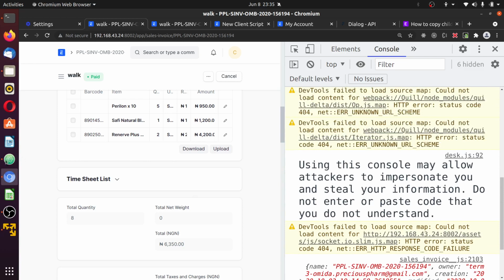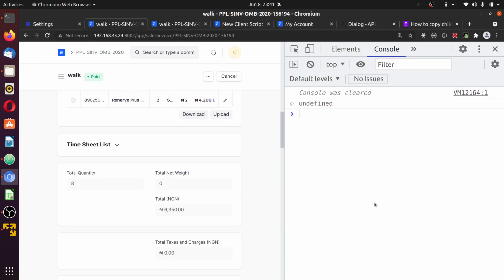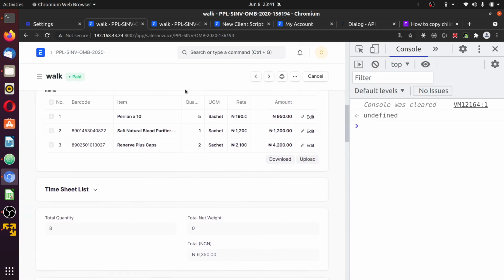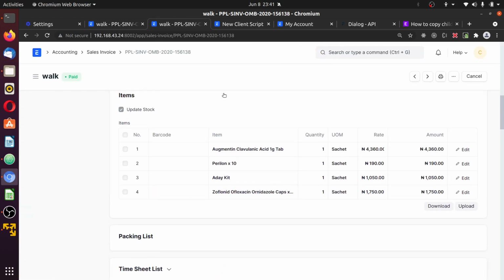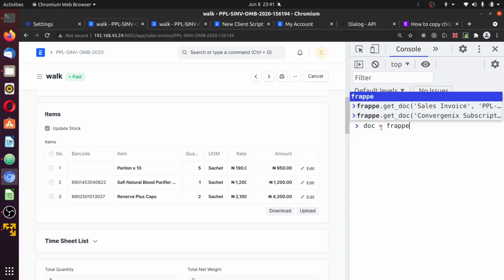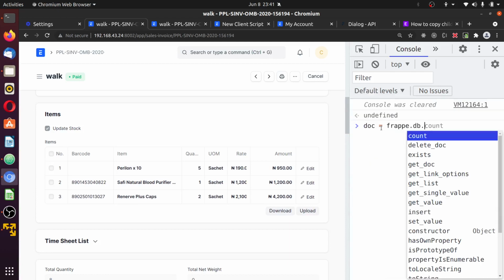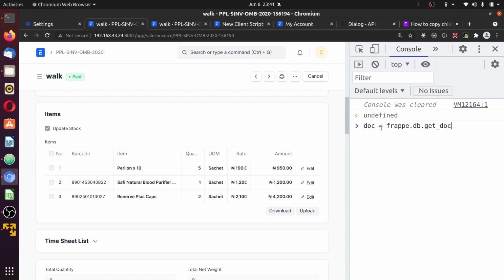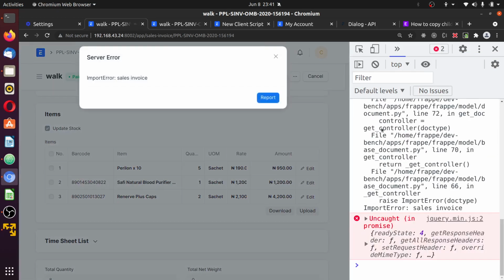What we can do right now is write an API. Or you can also access the document directly from the browser. First, just like I did earlier, click on this version 13, and click on the name to copy. Once you've done that, you can come to this other document and say doc, frappe.db.getDoc, Sales Invoice, the name of the sales invoice, and that's it.